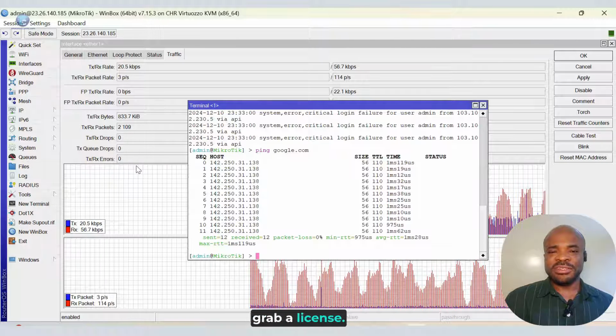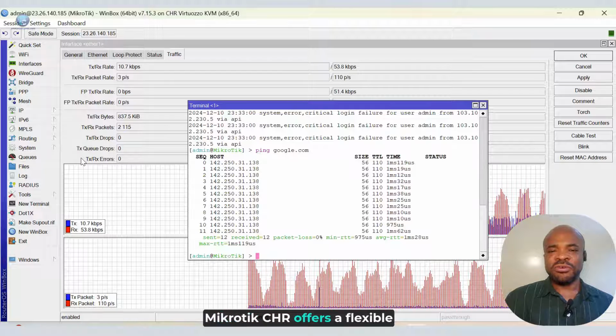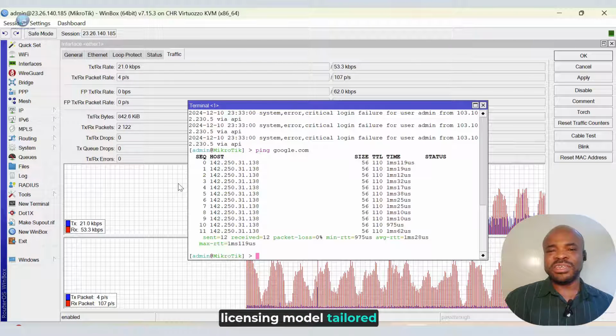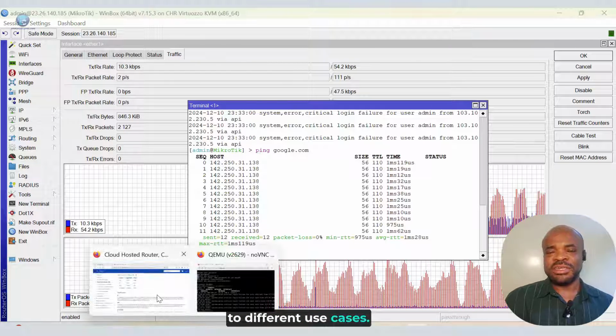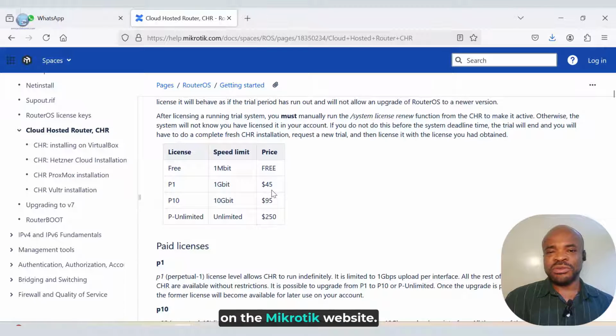Now we're ready to grab a license. MikroTik CHR offers a flexible licensing model tailored to different use cases. You can always check these out on the MikroTik website. There's a free license, completely free with no time limit. That's a 1 Mbps upload speed cap, which can severely limit throughput. Good for testing or small-scale lab environments, but unsuitable for production use.